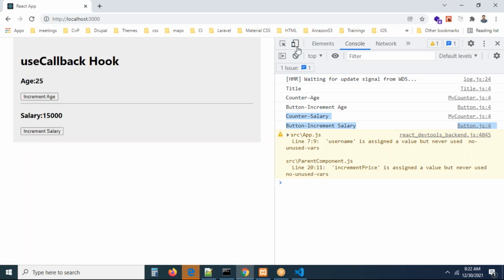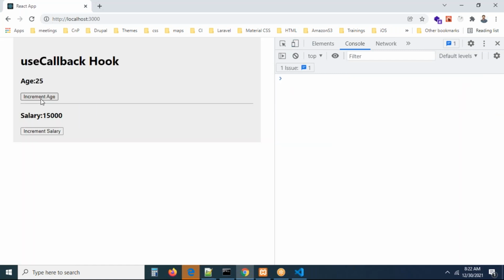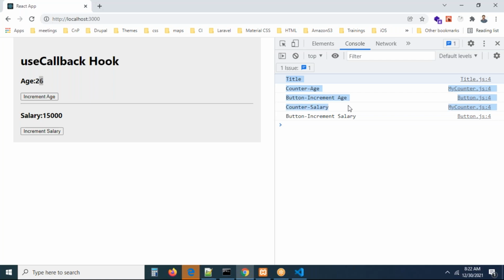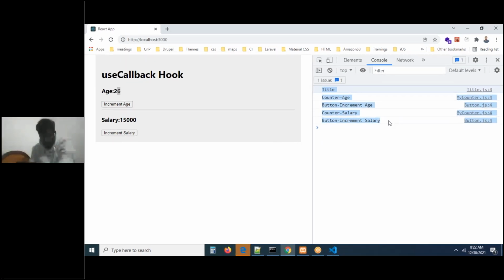Simply, I just want to make something like this. I'm clicking increment age. Age is incrementing, 25 to 26. But why are all these unnecessarily getting called again? I'm able to see all these components getting called again. I incremented age, so I have to call counter age and button only. Why are these components rendering unnecessarily? Title is not required for me, and there is nothing in the title. So why is this unnecessarily re-rendering? So this is the problem.